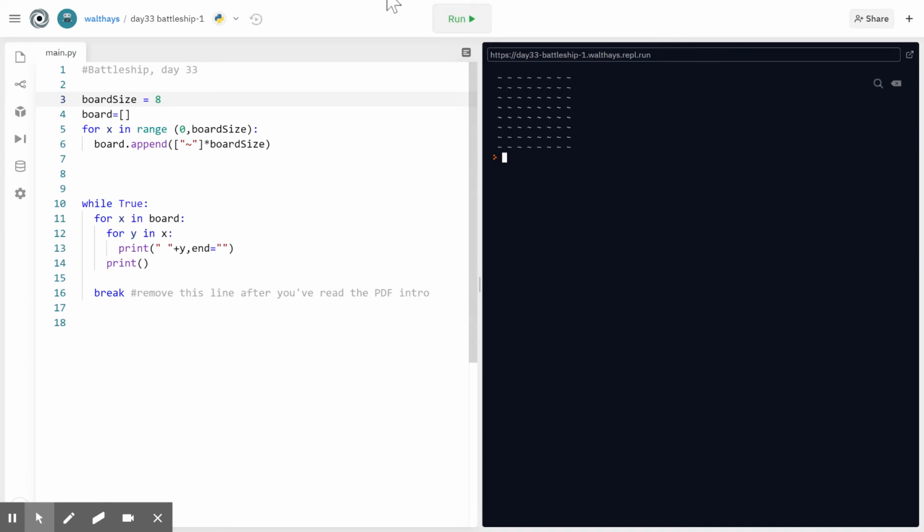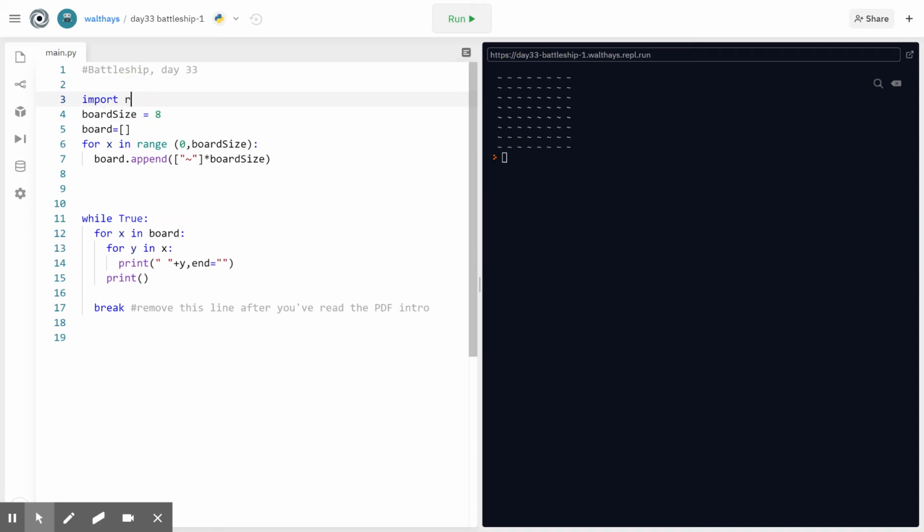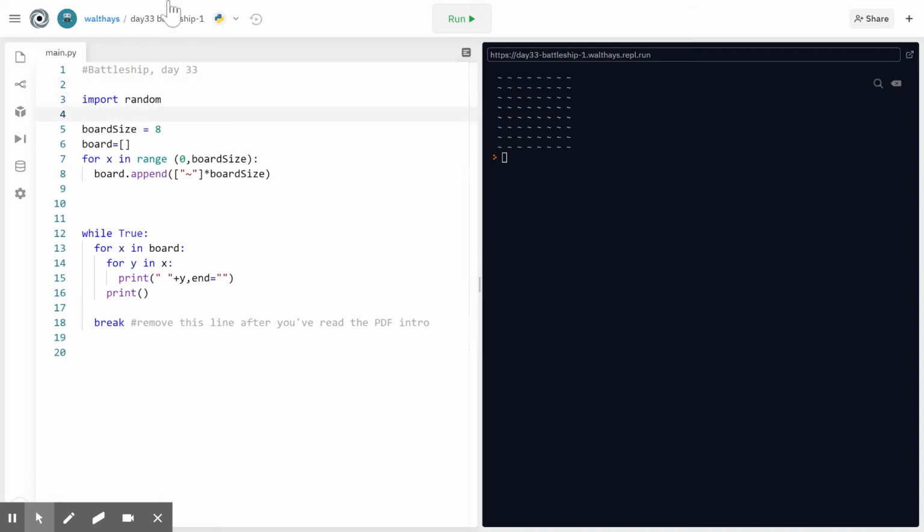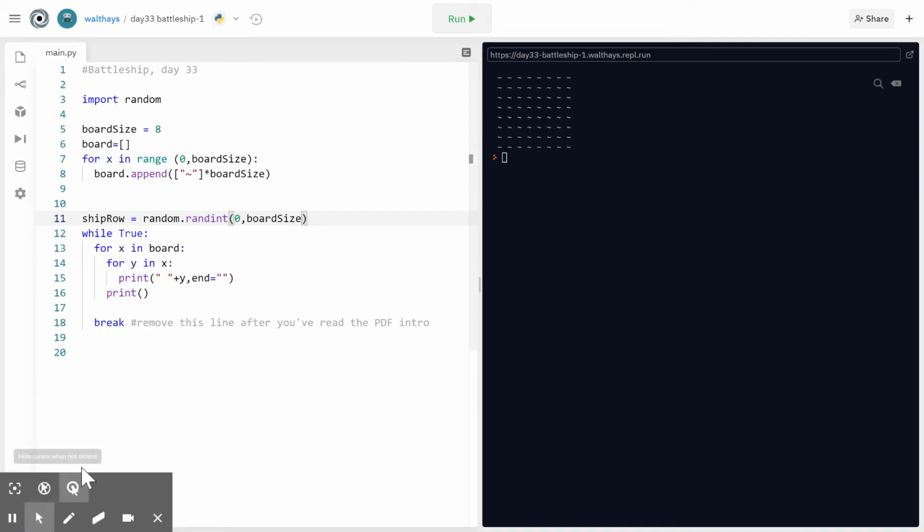Great. And then next it says add import random at the top of your program. So import random. And then before the while true loop, which is right here, randomly choose the ship location. I show you how to do it. We're going to say ship row equals random.randint(0, board size), so it's actually board size minus 1.